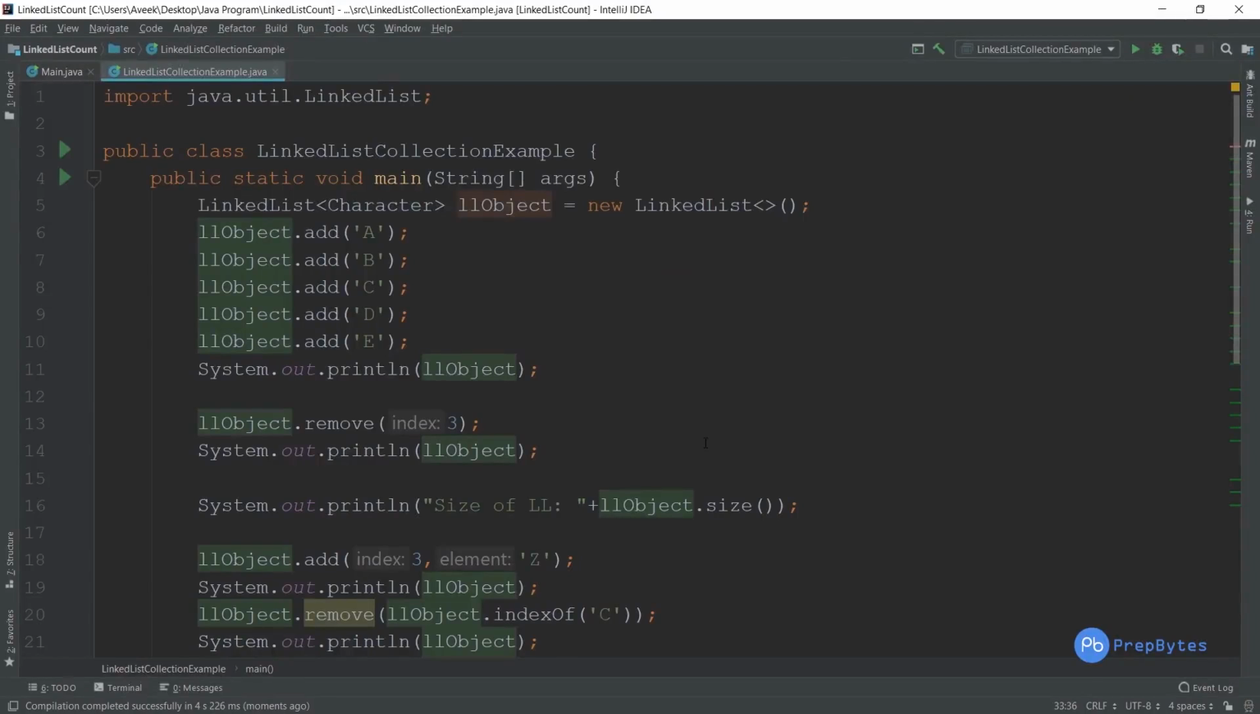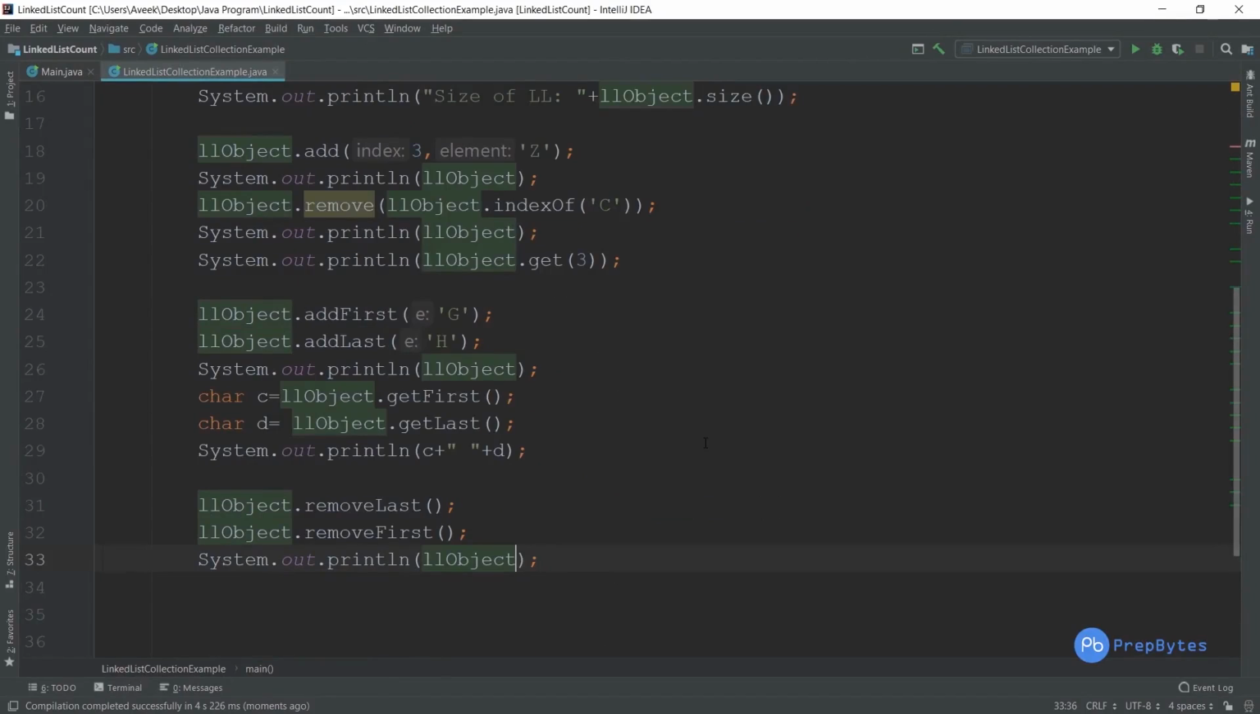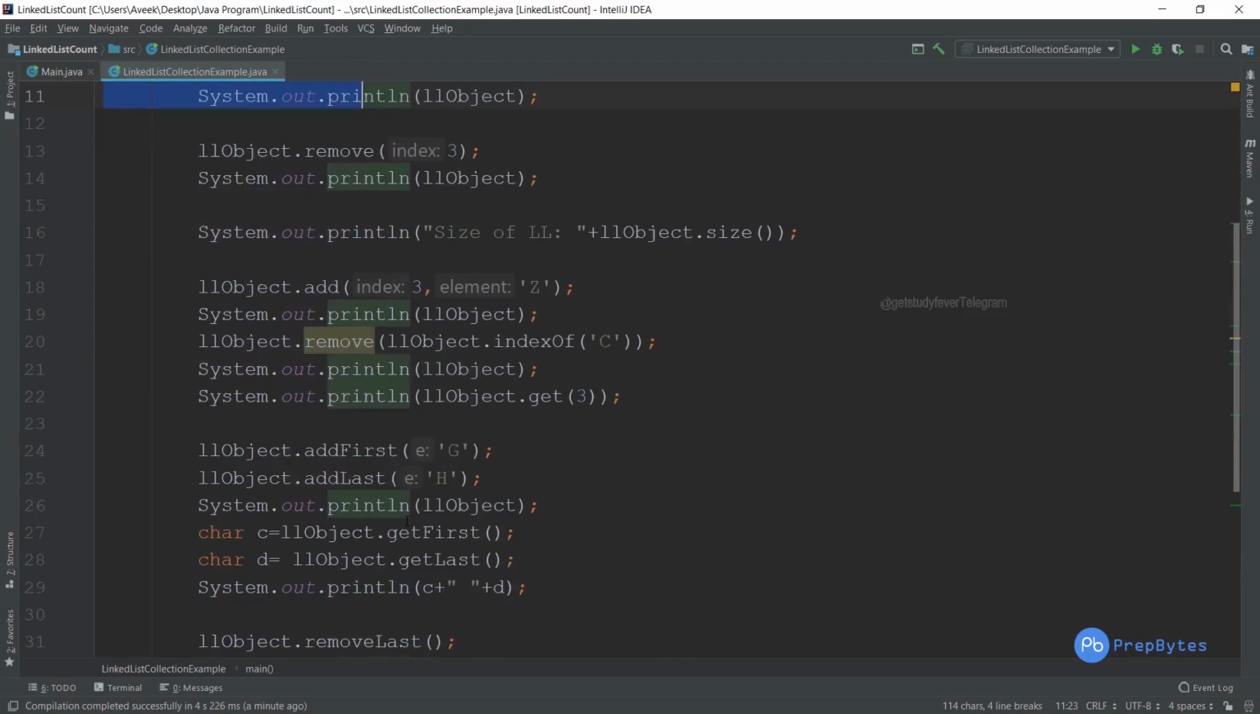You can easily use these functions: dot add, dot remove, dot get index of, dot get, get the last element, get the first element. It becomes so easy. We do not have to implement any of these functions. All these functions are already implemented in the linked list class. We have to just call the linked list class, create its reference variable, and using this reference variable use all the functions that are implemented. This is so simple, right?